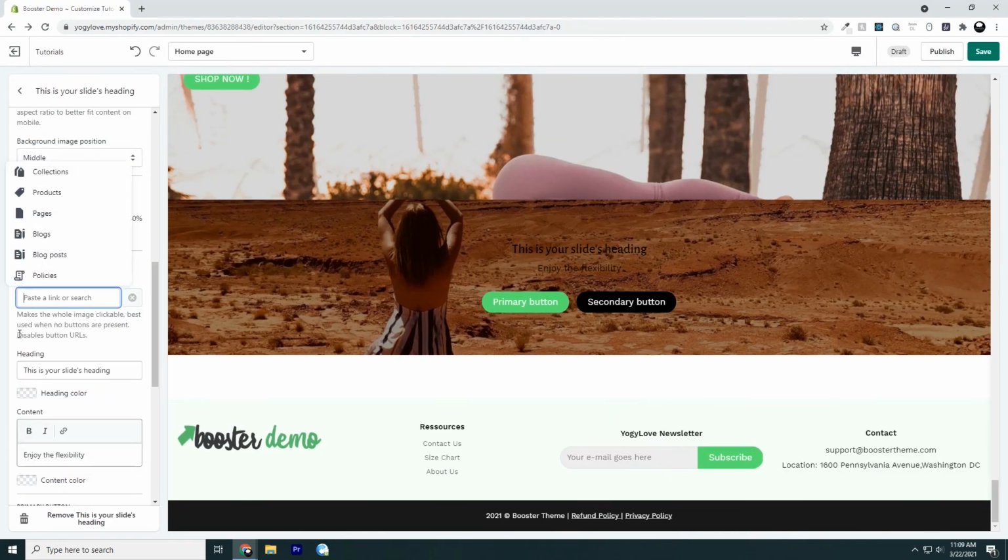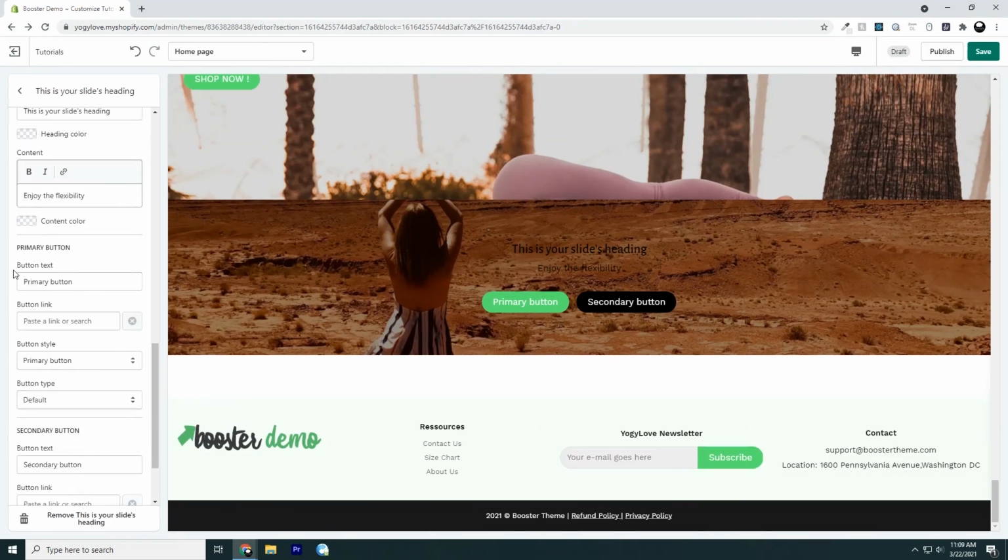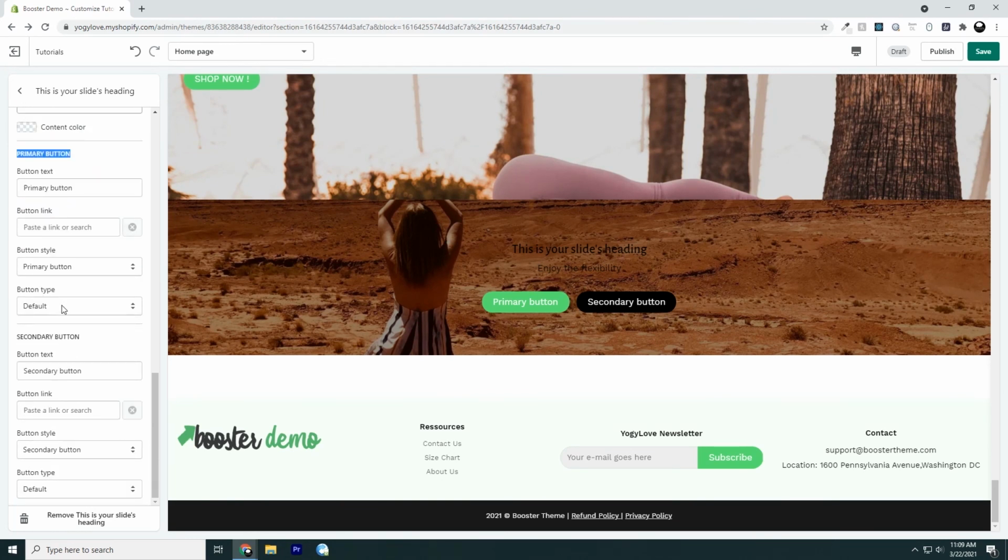So we could add a URL in, we could add a heading, content, we can add different stylings for our primary buttons or change the text, all that. So this is the last part of Slideshow.